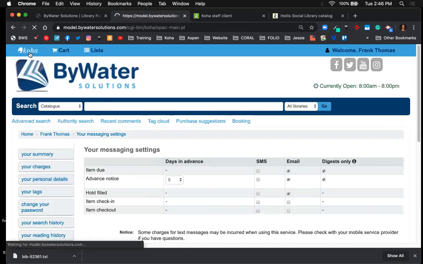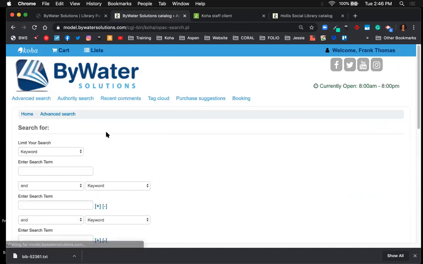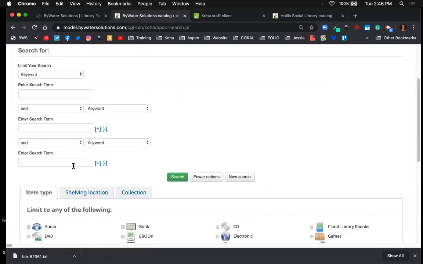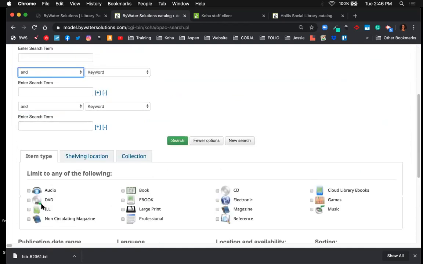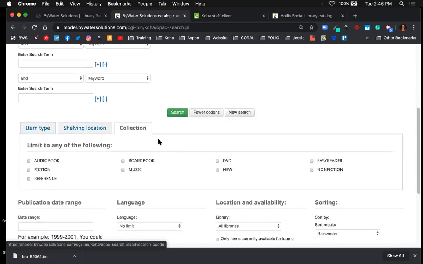Now, there are a few other features within the OPAC that help the user find what they're looking for. There is an advanced search feature, which allows the user to come in and drill down a little bit further. So you can see they have their Boolean connectors here. They can drill down by a particular item type, shelving location, that would be where the item physically lives in the library, and then of course a collection code.